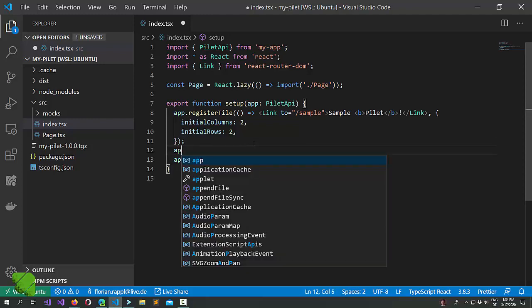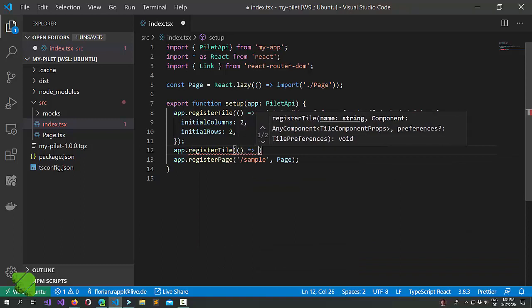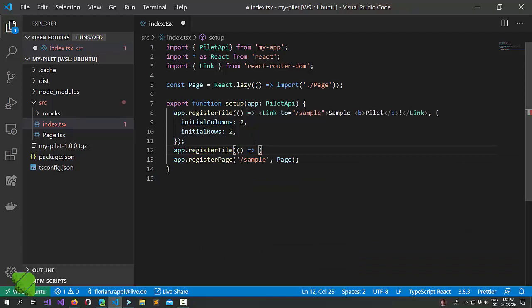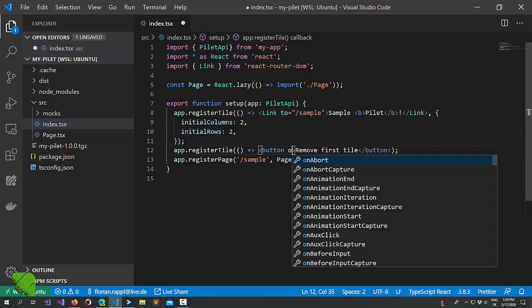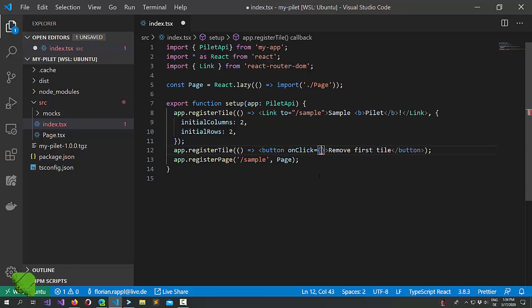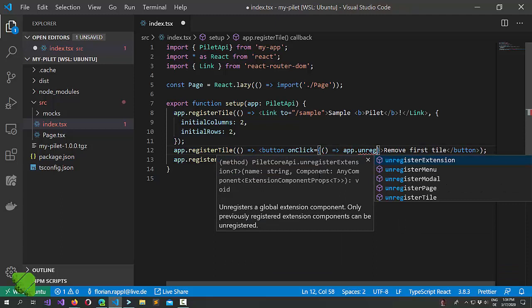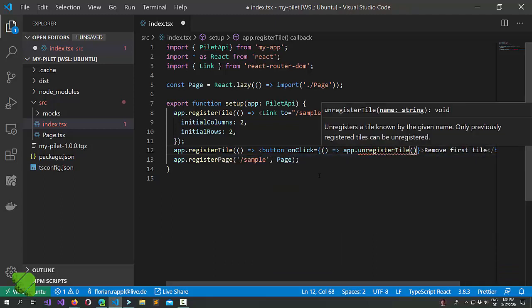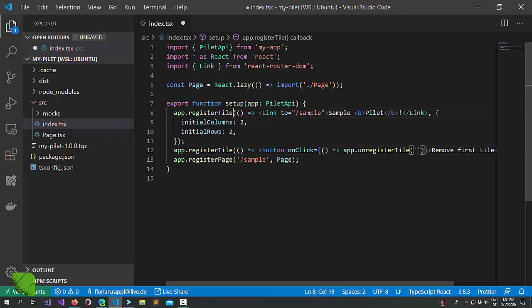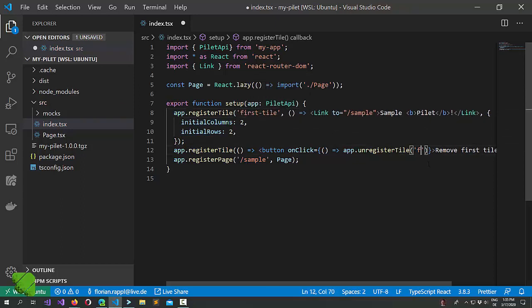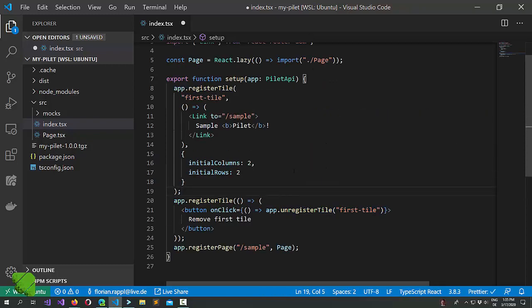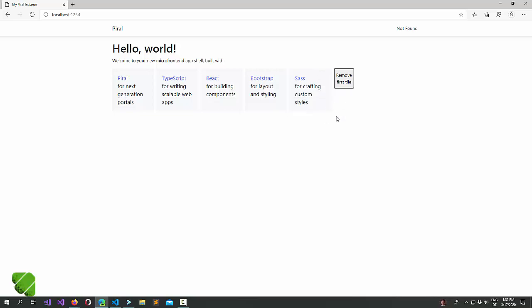Maybe there is another option. Let's register another tile. And let's say we want to remove the first tile. Let's make a link for this, or let's call it a button. Whenever you see register APIs, there is always an unregister. This follows the standard symmetric experience. So what we could do is we could just call unregister. Now we need to give it a name. Unfortunately, we don't have a name here. However, we can set a name. Let's just call this first tile. And let's therefore unregister the first tile. And we just remove the first tile here.